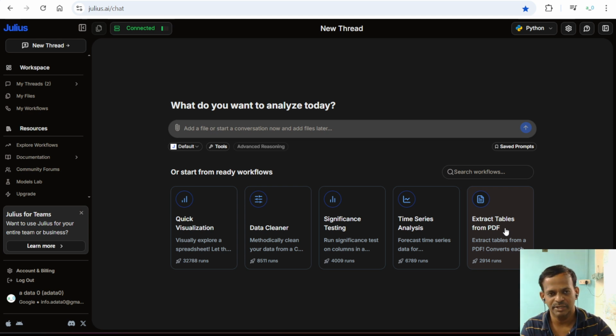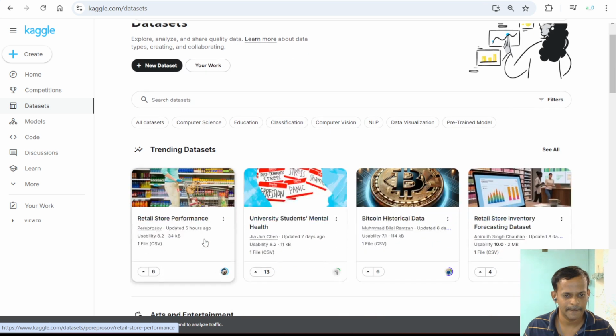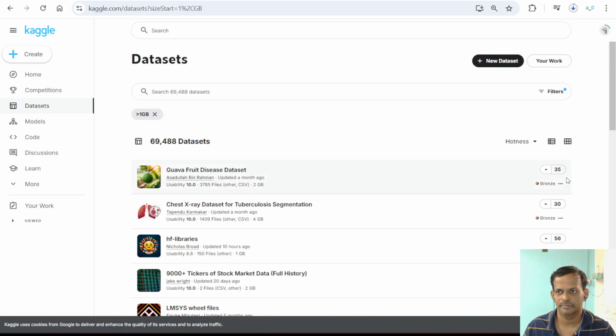If there are simple tables in a PDF, it is easy to extract. But if there is no format or there is irregularity in the tables within the PDF, it is a challenging task. So for this, let's check with one of the datasets from Kaggle. It will take some time.